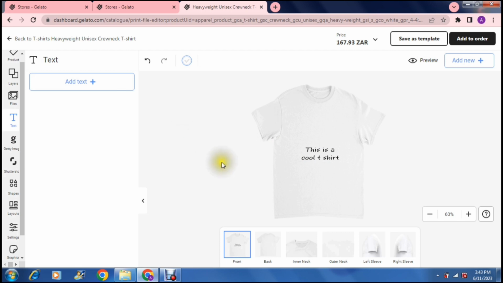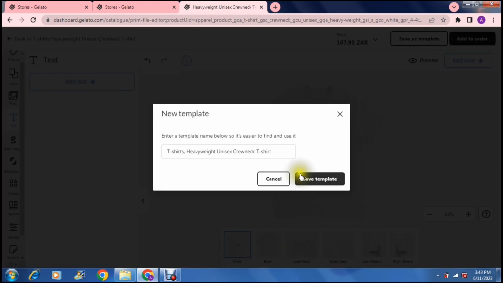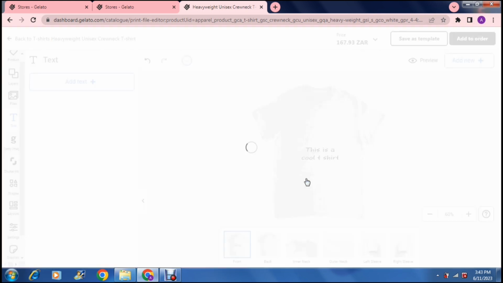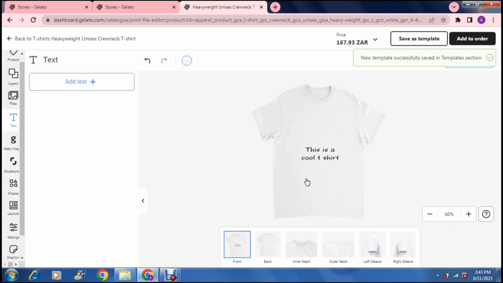And once you're done designing your t-shirt, you can just say add to order or save as template. And if you save as template, basically you can take that design and you can throw it onto any other item that you'd want. So once you've designed it once, you can change it to throwing it onto a mug or a phone case or a photo album, whatever the case may be.